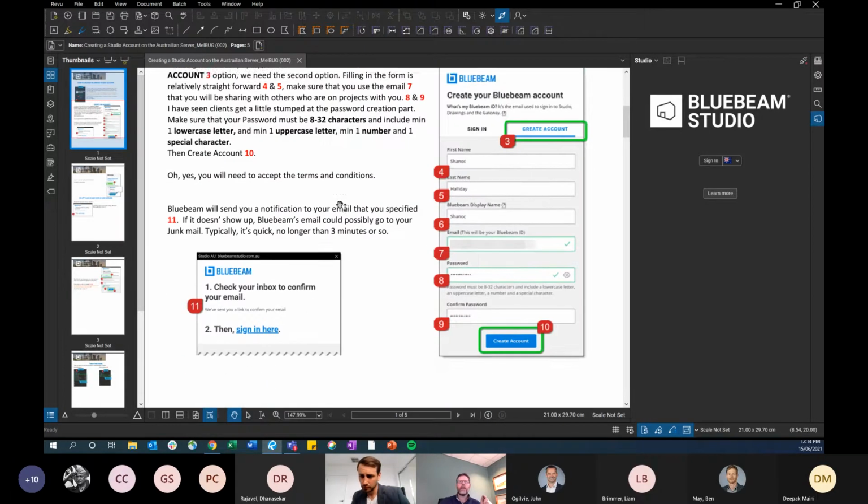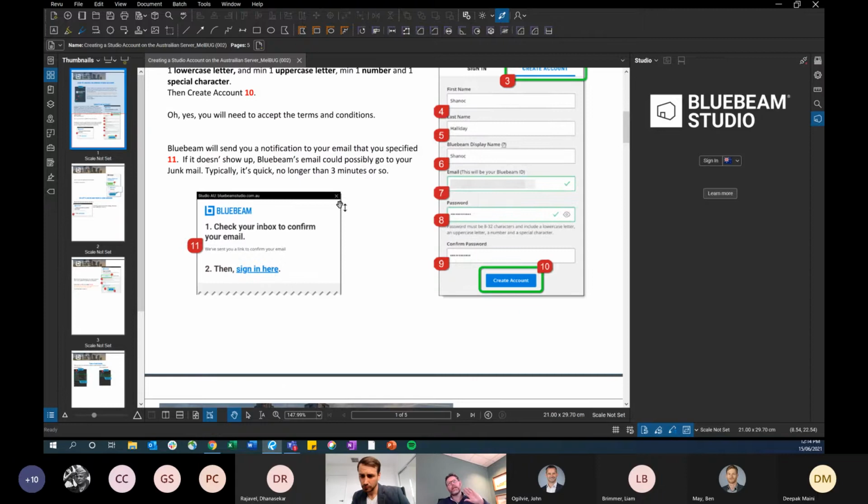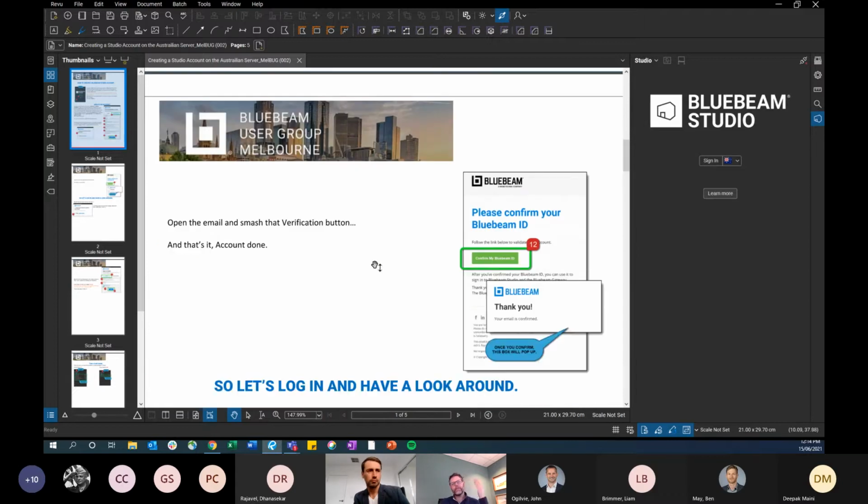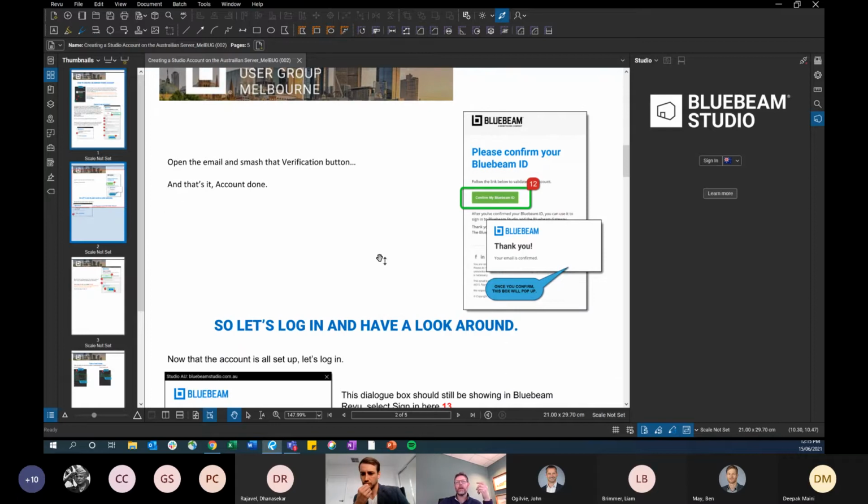Once you've done that, that will send a notification from Bluebeam to that email you just set up, and you basically just need to say, yes, I'm a real person, not a robot, and then you can do a sign in. So there's some more information inside here about having a look around and what's inside there.